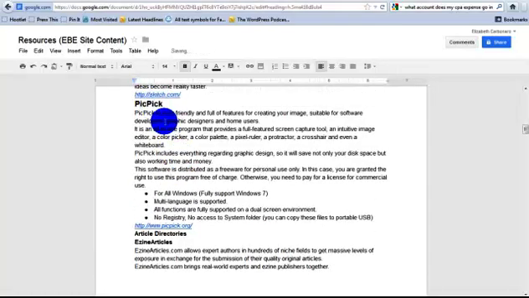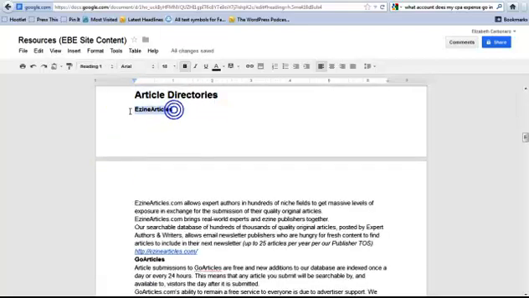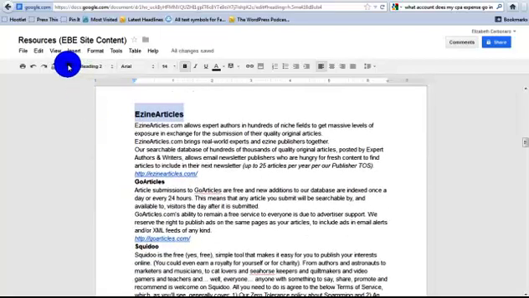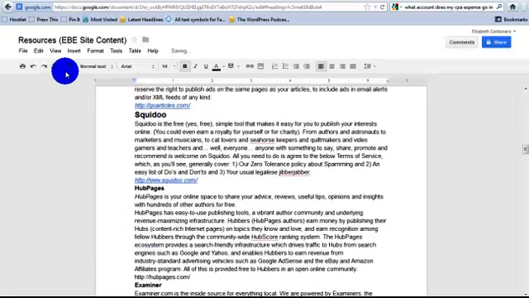my graphic and recording directories, and now I want to do article directories. I'm going to create a header number 1 formatting for that, and then header number 2 for all of the subheads, and I'll just go down and apply that formatting to each of my subheads.